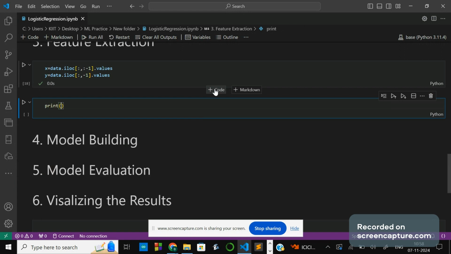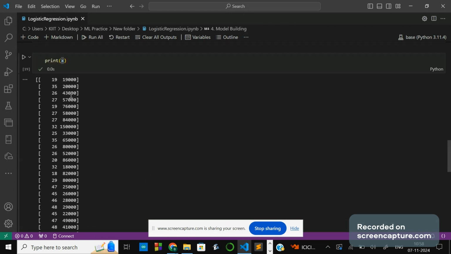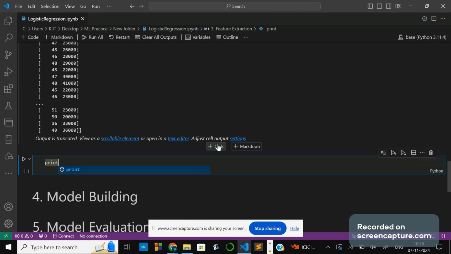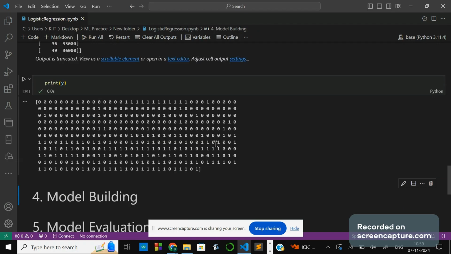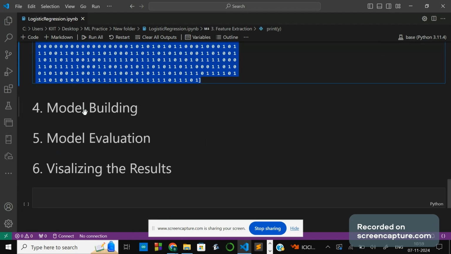I will check what the values are. Print x. If you see here, it is a 2D array. This is my age, and this is my estimated salary. Let's see, print y. If you see here, only 0 and 1 are there, so this is the categorical value. Now, next we go for the model building.